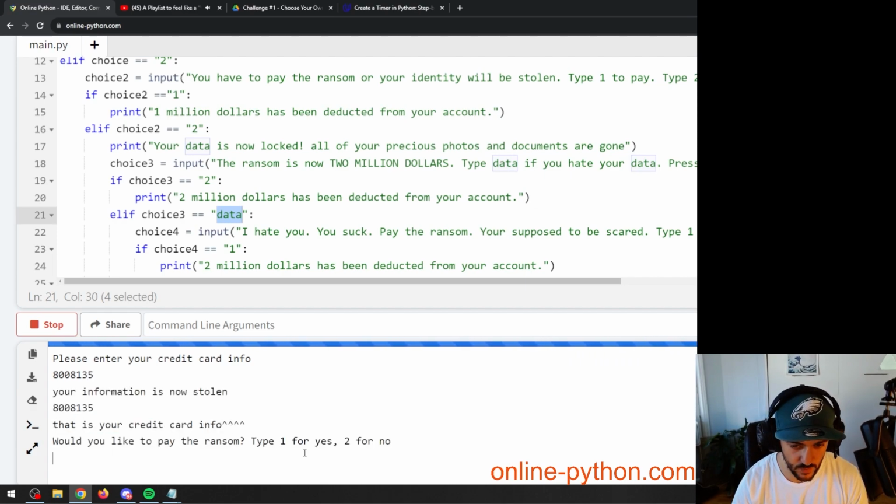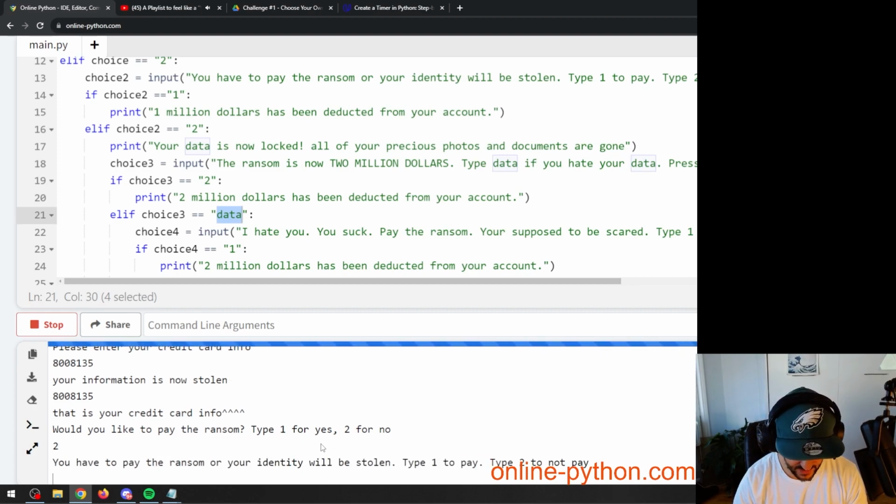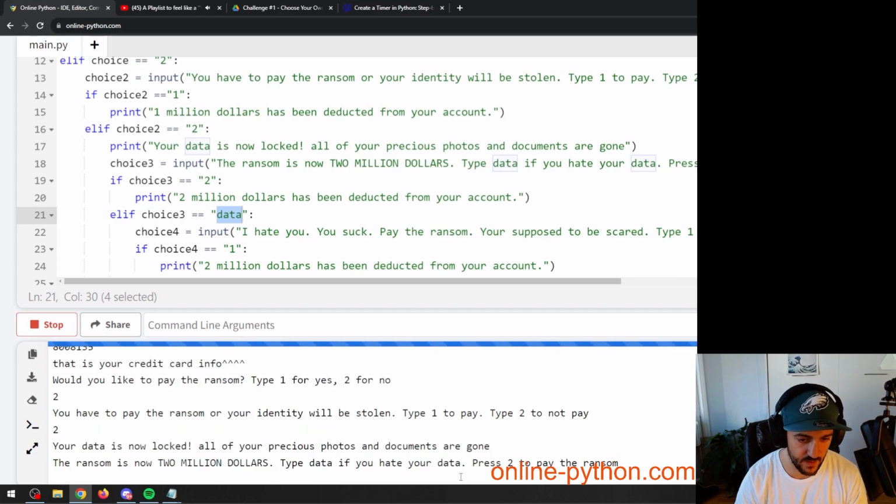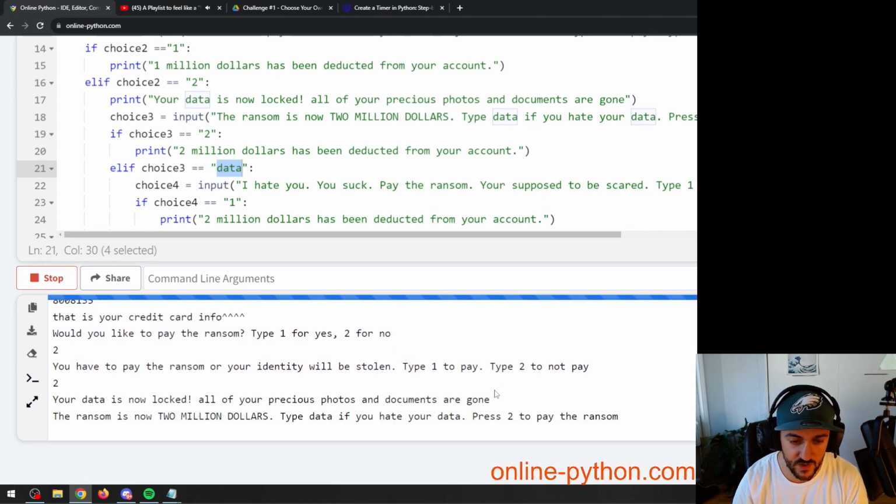This is your credit card info. Would you like to pay the ransom? Type 1 for yes, 2 for no. No. You have to pay the ransom. Your identity will be stolen. Type 1 to pay, type 2 to not pay. 2, I don't pay. The ransom is now $2 million. Type data if you hate your data. Type 2 to pay the ransom.